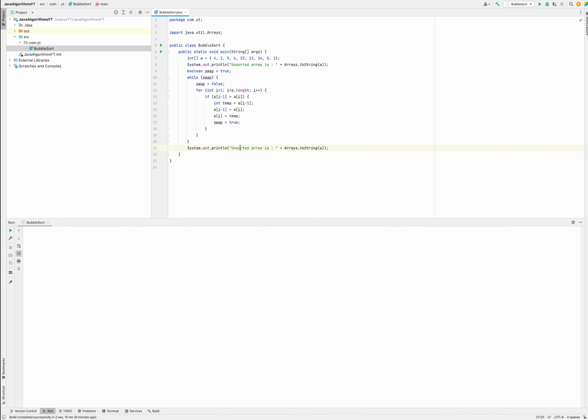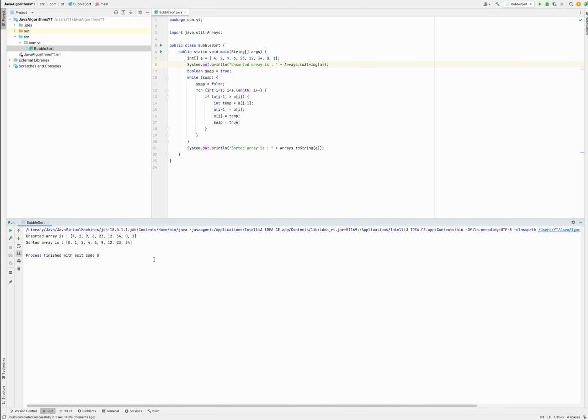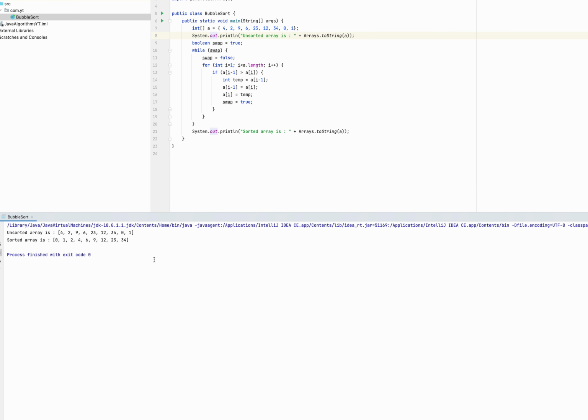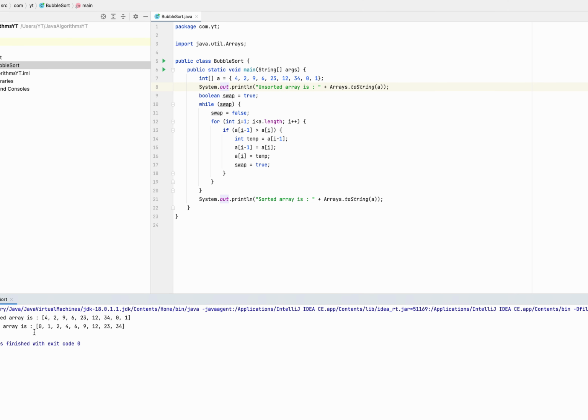Now let's run this code to see the output, to verify our output. Okay, let's zoom this in. Okay, so as you can see, our input array, which is unsorted, is this, and your sorted array is this one. It is sorted in ascending order.